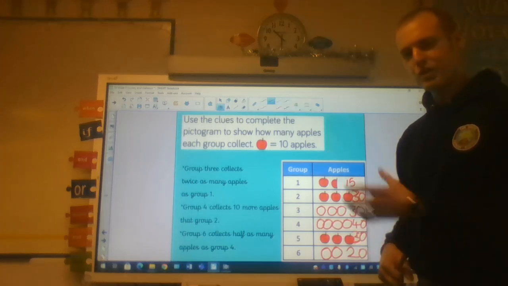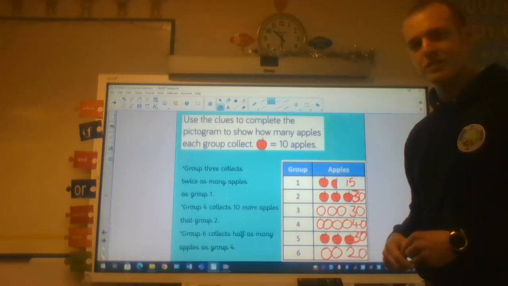How did you get on? Could you complete this pictogram at home? Well done if you did. You're doing a great job.